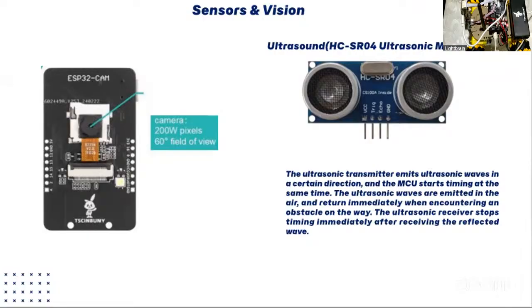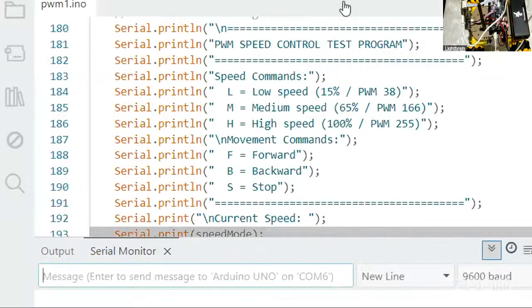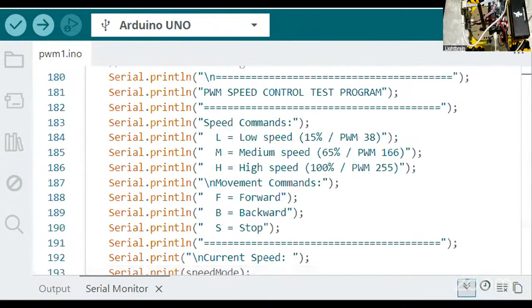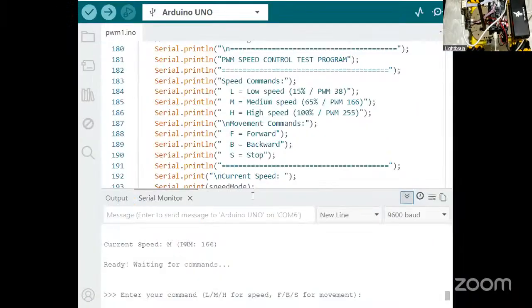So when it comes to the codes, let's now go back to Arduino. First, we have two Arduino projects that we want to use. One is the ESP32, and another one is the Arduino from the project.